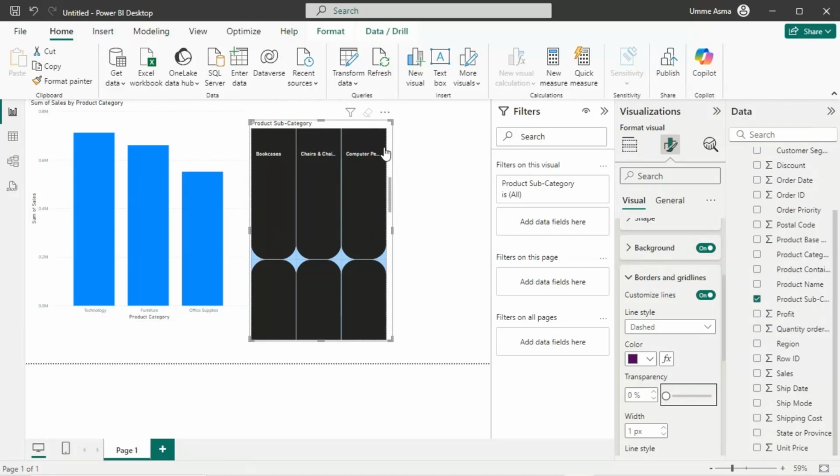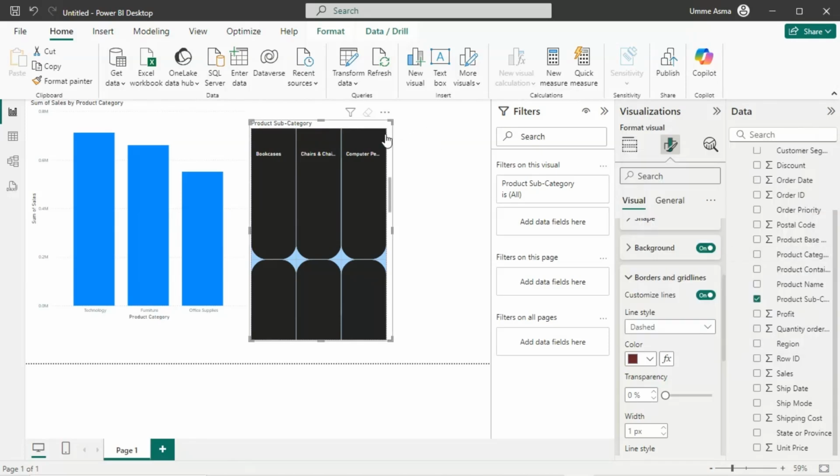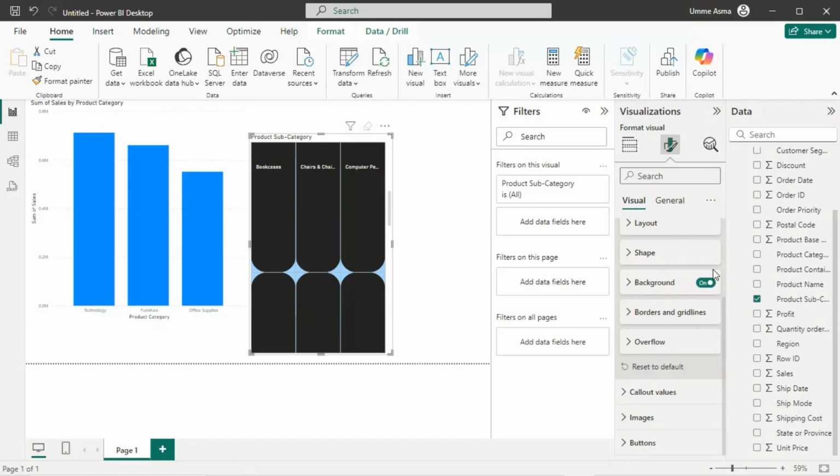Yes, so see here it's very small. Wait, let's give a dark color. Here you can see this is a dashed line. The line style can be dashed or dotted. If you want, you can give a dotted. For the line style, I'll select a solid here. And I'll turn off this customize line. So this borders section is done.